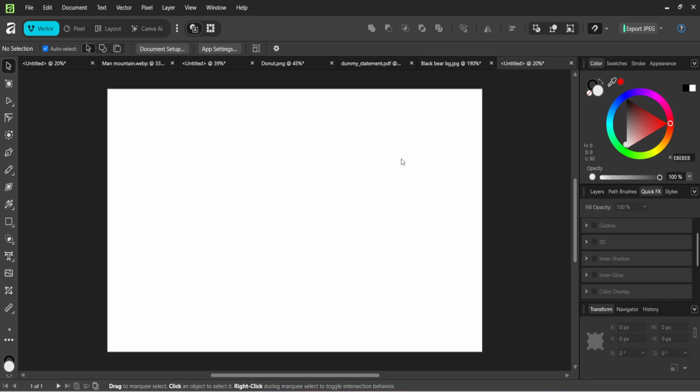That's all there is to it. Open Document Setup, choose the unit under Document Units, and click OK to apply. With that change in place, you'll work more accurately and confidently, whether you're exporting a crisp web graphic or preparing a print-ready layout.